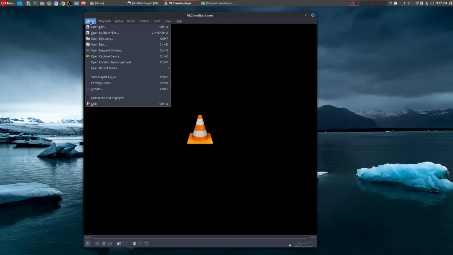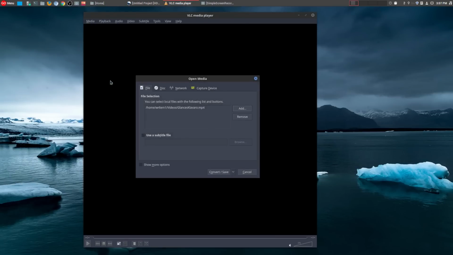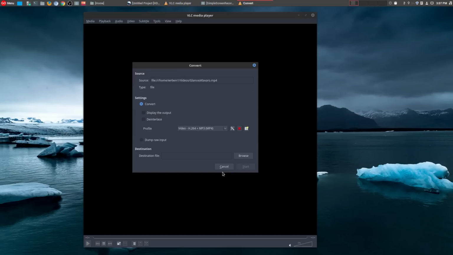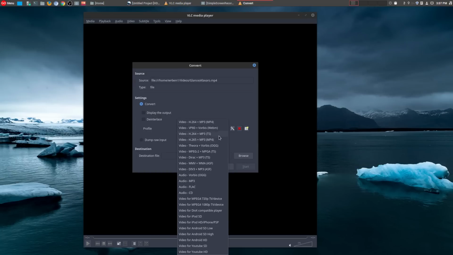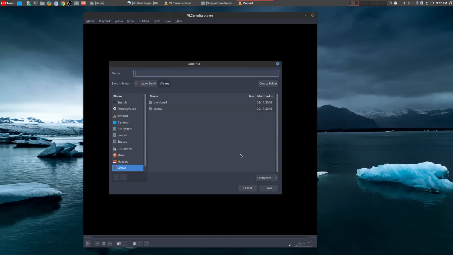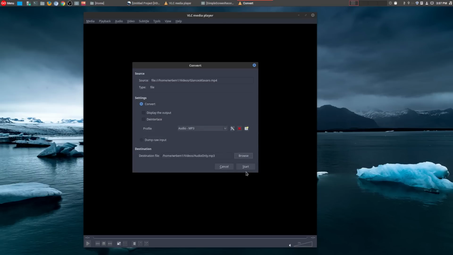All you do is go to Media, go to Convert and Save, and then you choose the video that you want to convert. Then you go to Convert and Save, and here you can choose the different formats you want to convert this to. In this case, I want to convert it to an audio only file, an MP3. Then you can browse where you want to put this. I want to put it in Videos. Now you type in a name, so let's just say audio only as a test. Then you say save, and go ahead and start the conversion.